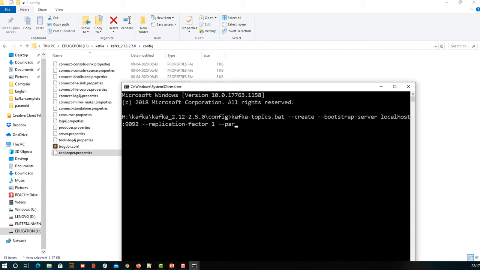Now the partitions that we want: since as of now we have only one Kafka server, I am using only one, because partitions are like the parallelism that we can get in Kafka.